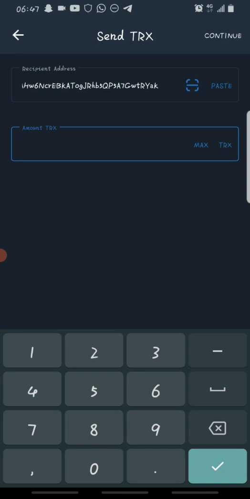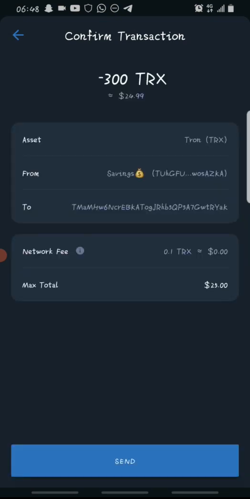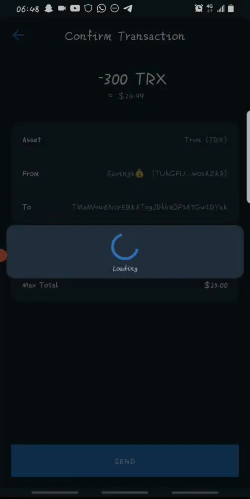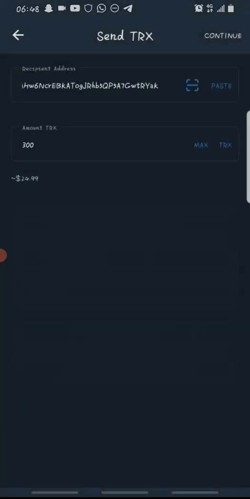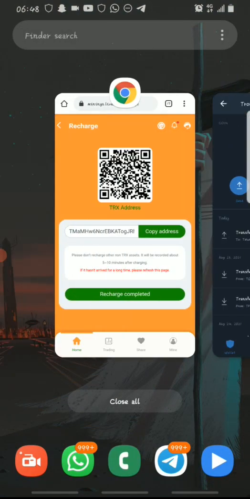Okay, so how do we do that? After pasting the address, I'll put in 300. I'll click on continue. Okay, so we'll wait for it to load, then I'll confirm the transaction. Okay guys, so as you can see, it's pending, and I've successfully sent 300 Trons to the platform.